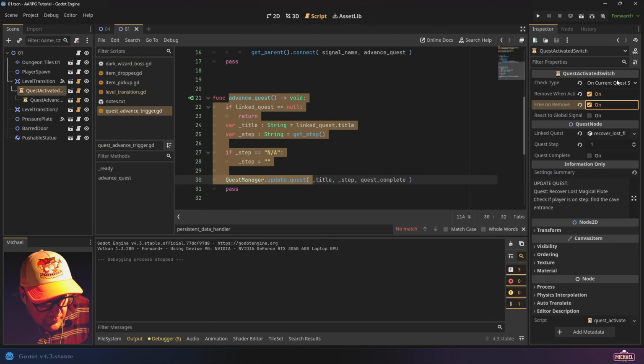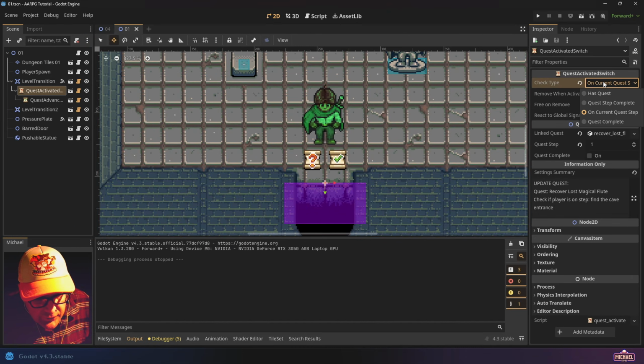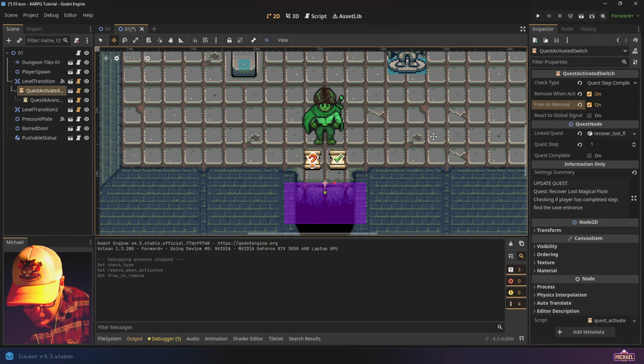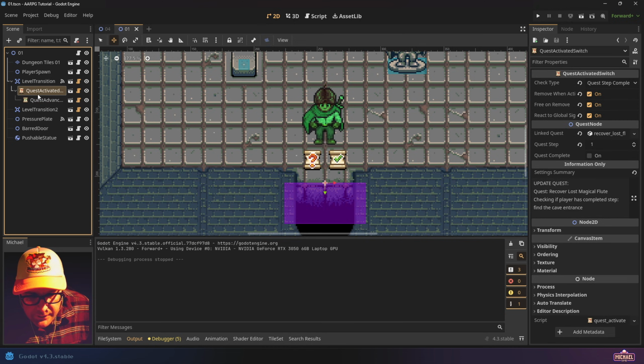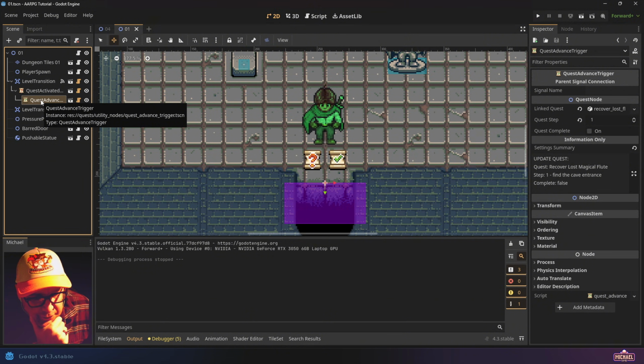Okay. On current quest step, the step that we're checking is quest step 1. You know, I realize it's because I'm doing the wrong kind of check here. I should check if the quest step is complete and then remove it. And I'm going to check both of those again when step 1 is complete. So the problem is, when we're nesting these two quest things, it seems like this quest advanced trigger is playing first, or it's running its script first.